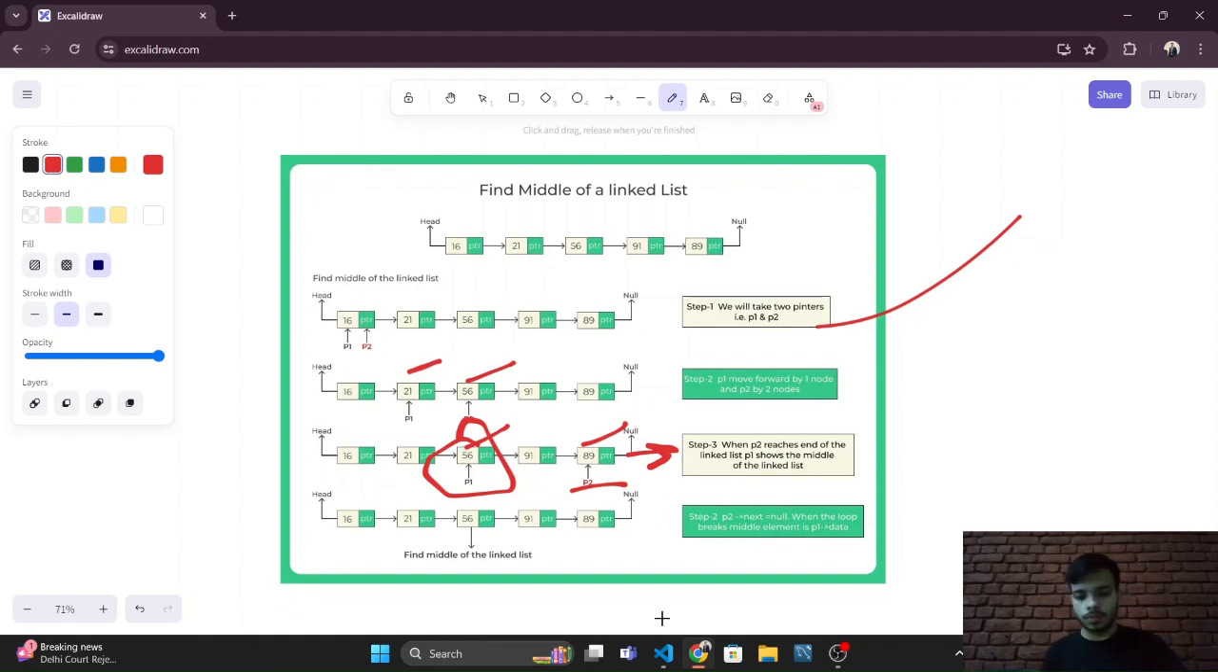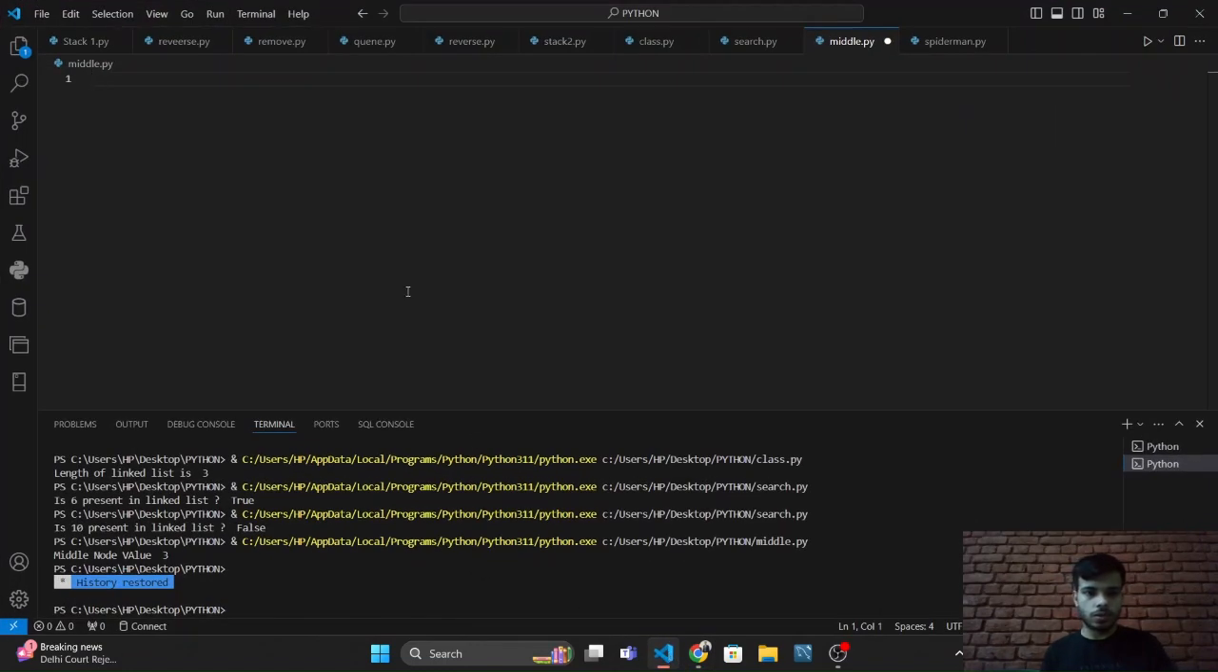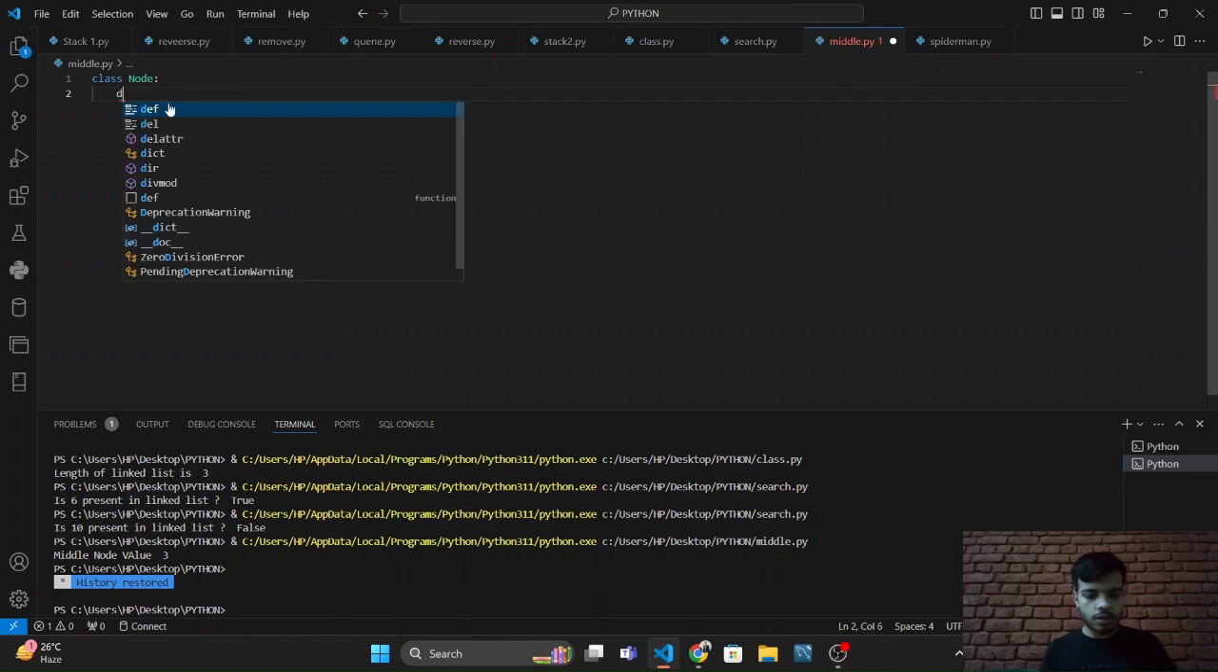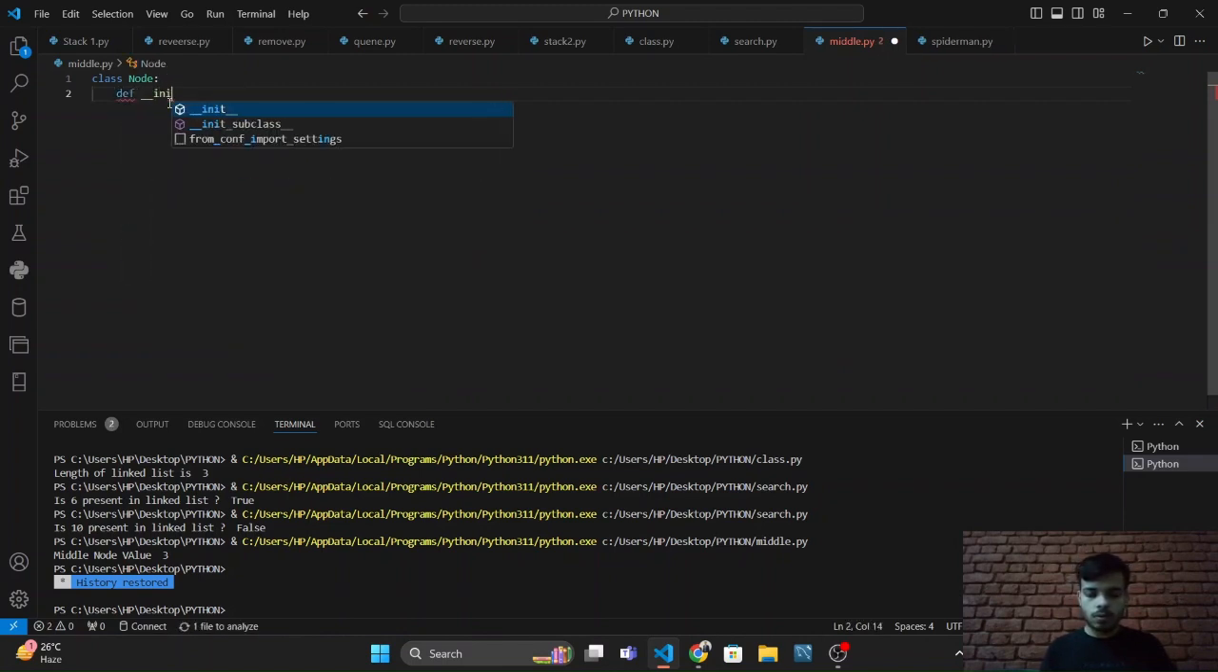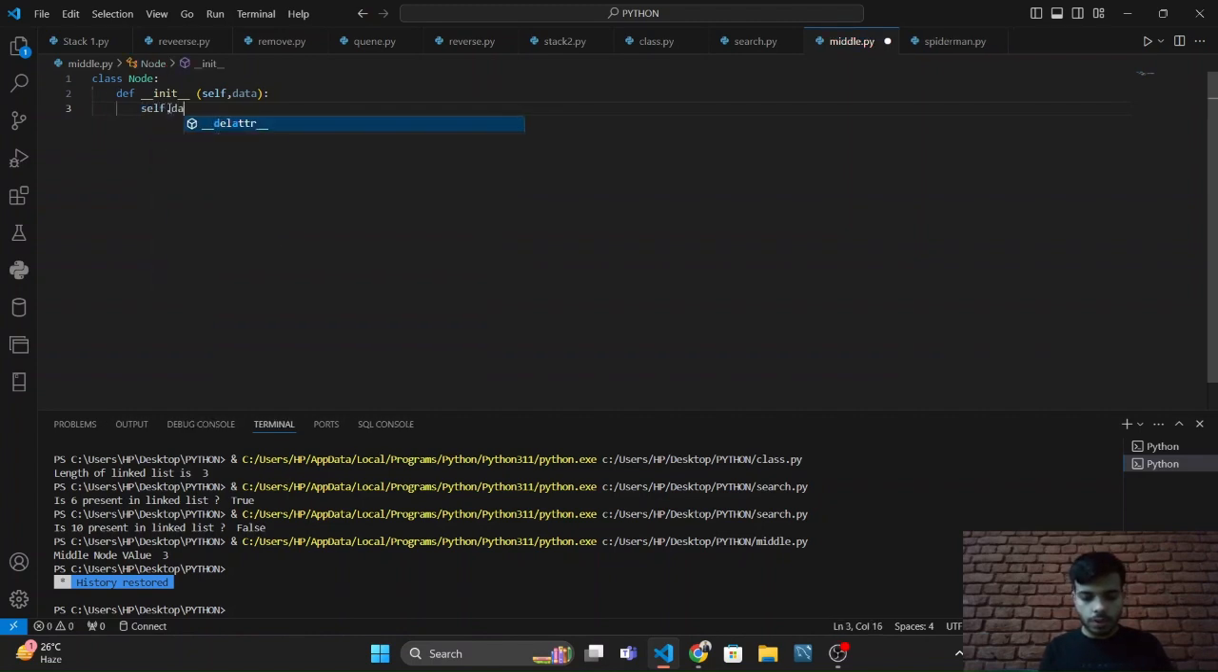So now let's code this problem. First of all, we will make a class Node, then we'll initialize it with self and data as arguments. Then we will set self.data to data, and self.next, that is our pointer, is None as of now.